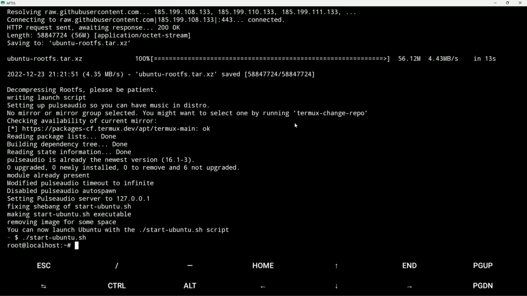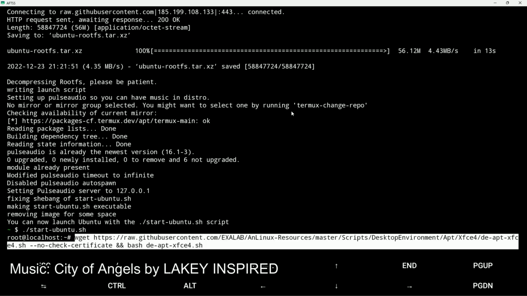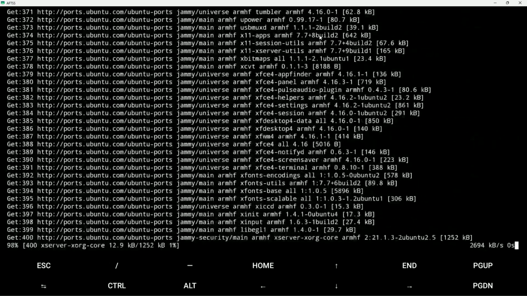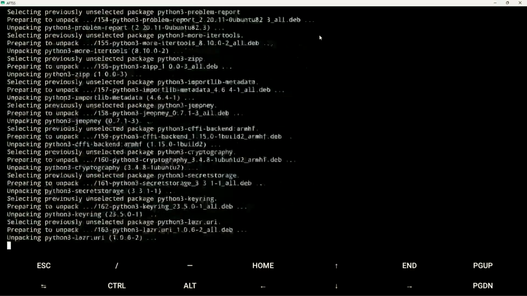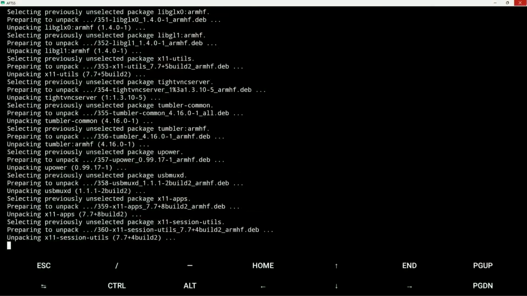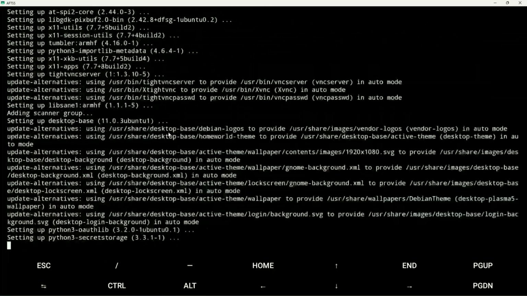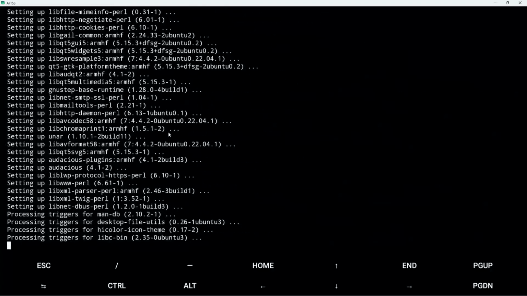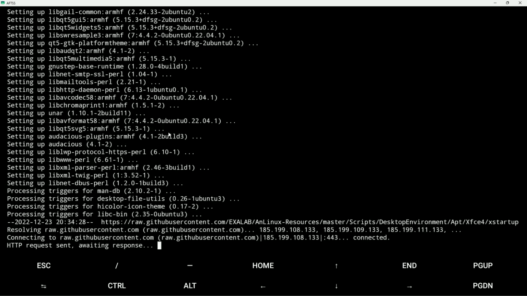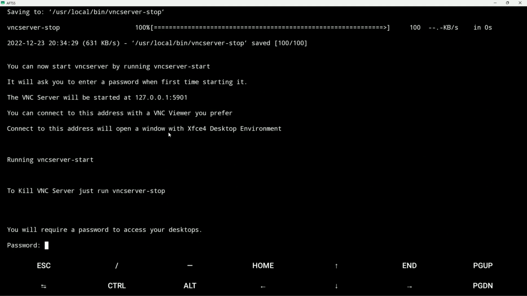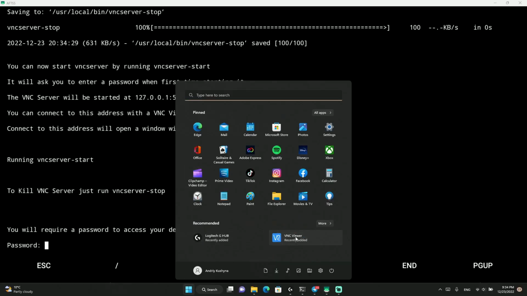Okay, now let's paste and enter. And let's wait. Okay. Finally, it took some good time. Okay, let's go to VNC viewer.